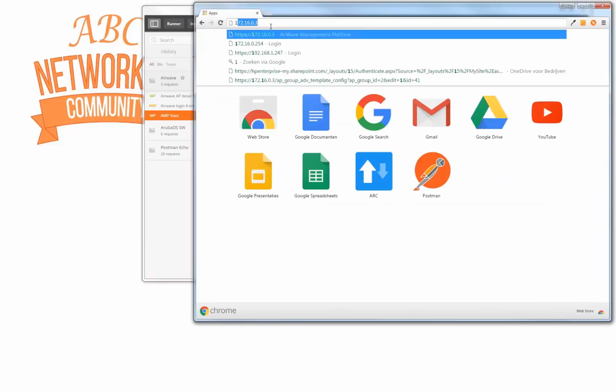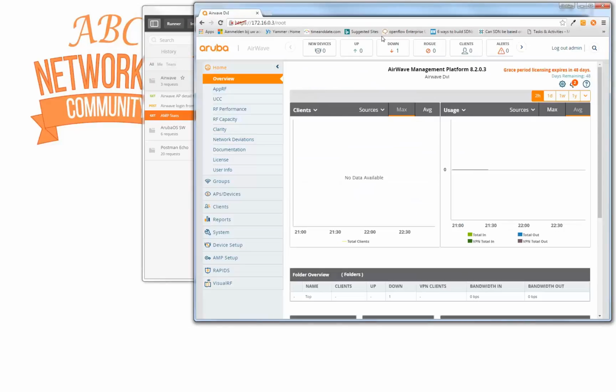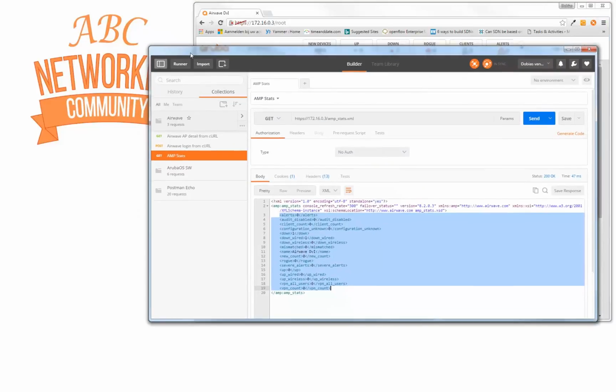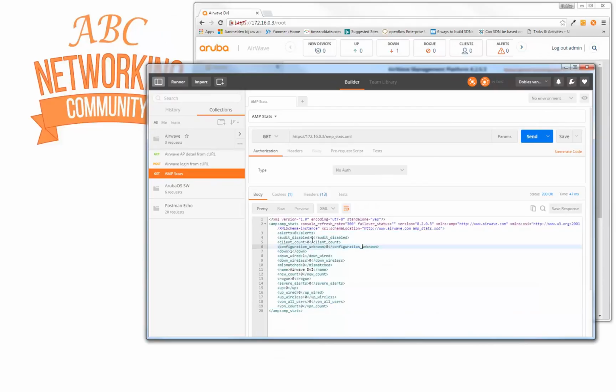So if you go to the Airwave server, you can see that there is a lot of information in here that is also mentioned here. So you can see down, wired, and you can see all kinds of information that you can maybe use in your own kind of environment. So this way, you can very easily import curl commands.